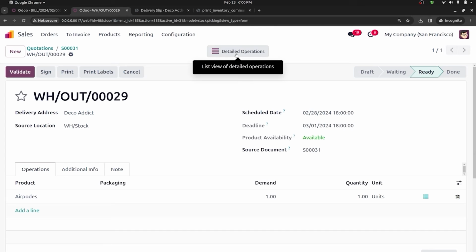Here we can see delivery. The deadline is March 1st, but the delivery is scheduled for the 28th, which means 2 days before this deadline. This is how security lead time for sales works.